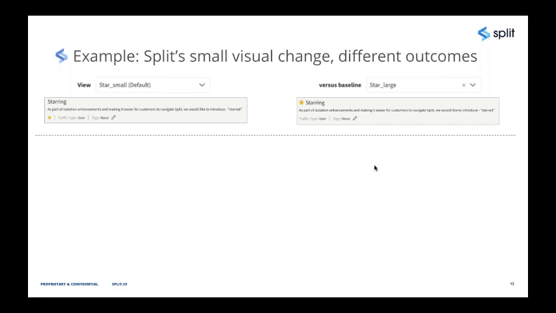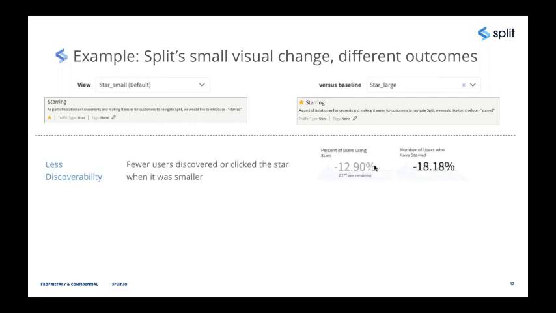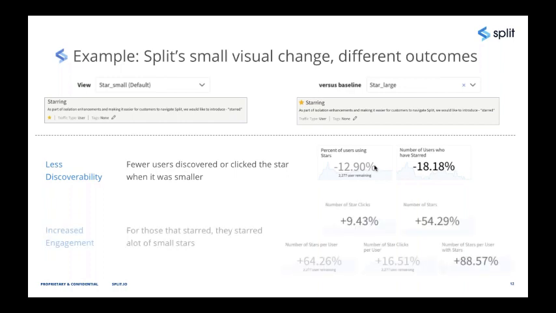And what we wanted to see when we released this functionality to our customer base is we wanted to understand discoverability as well as engagement. So these are 2 different starring paradigms from actually 2 different software development tools that I'm sure many of you are using. One uses a small star, one uses a large star, and we really just wanted to understand how customers engaged with it. And what we found was, well, the small star, as we could imagine, was actually harder to discover. So fewer users discovered or clicked the star when it was smaller. So percent of users using stars, 13% fewer using small stars, and number of users who had starred was about 18% fewer. But what we found was that they actually engaged with it a lot more.